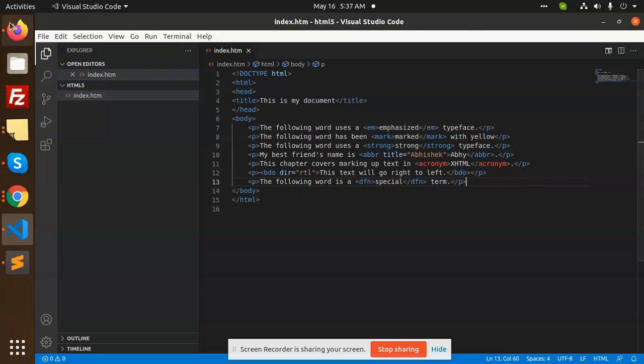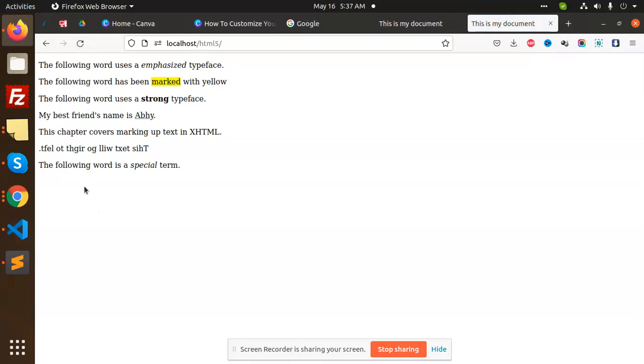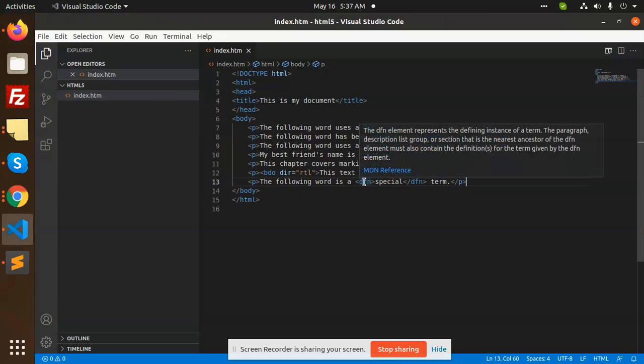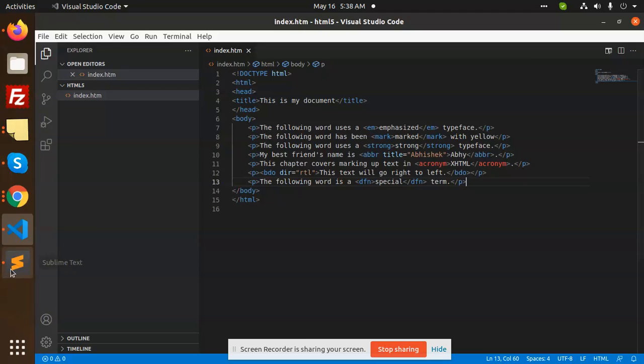So this is the definition element. Whenever we define anything, it is represented like this, the same as italic, but you can use it as a definition of anything. The element represents the defining instance of a term. Whenever you define anything, the section that is the nearest ancestor of the definition element must also contain the definition of the term given by the definition element. So it's basically like some of the words that you want to define from the rest of it. So it is defining the instance of a term.